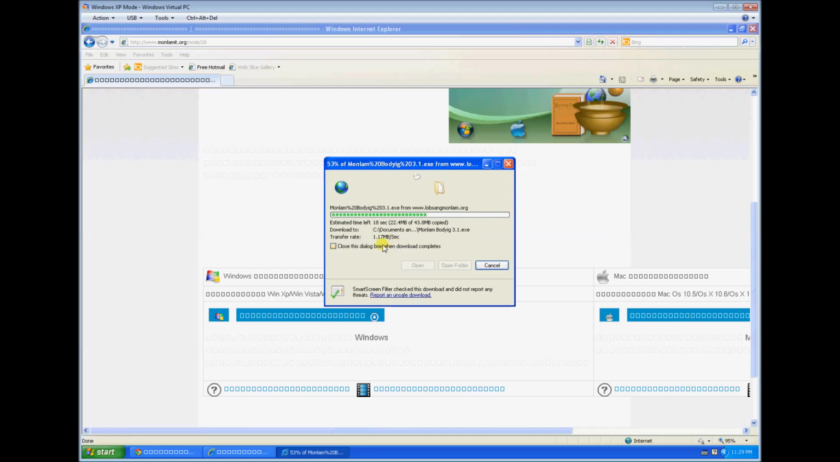So this should be done pretty soon, and the transfer rate I have here is 1.15 meg, which is not that bad. And then if you click here, it'll automatically close it. Generally you leave it open so that you get an option to do whatever you want to do. Otherwise it'll automatically close it if this is checked.